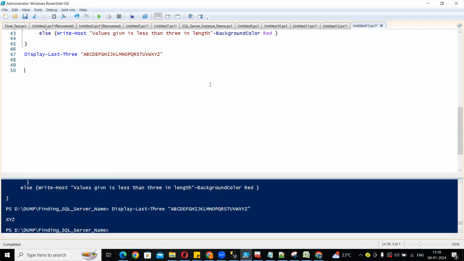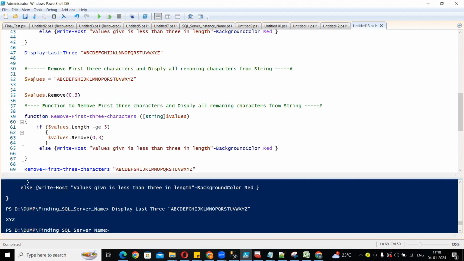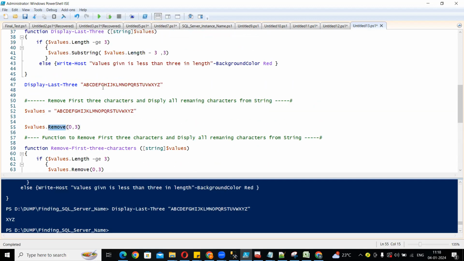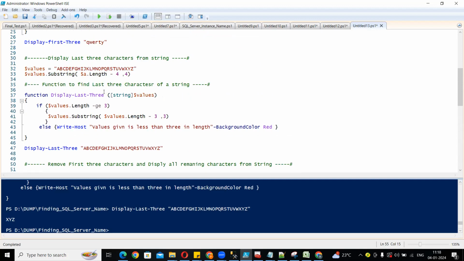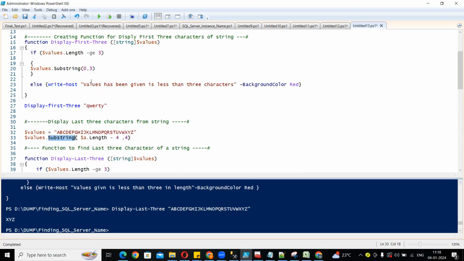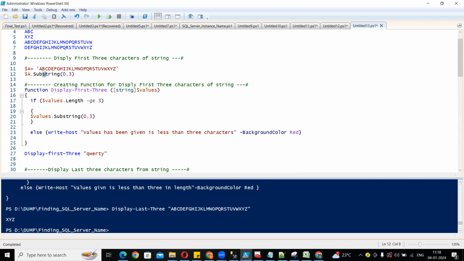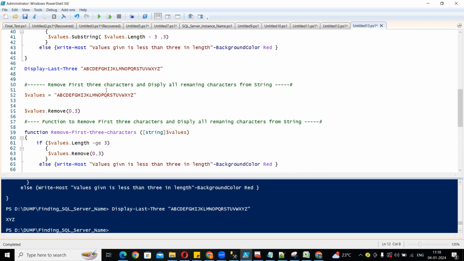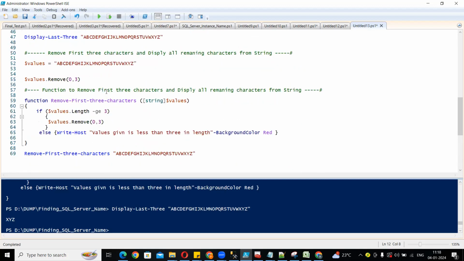I will copy and paste here. Same thing, I have taken one variable, and if you want to remove something, you just write 0 to 3. 0 to 3 means you have to use this to remove. There we were using substring. So here we are using the substring, right? And if you want to remove some value from the last or from the beginning, you have to use the remove method.